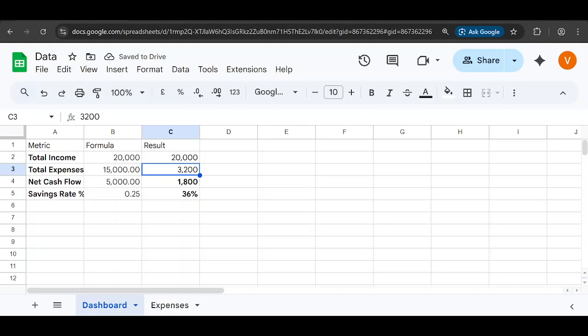In today's video, I'm going to teach you how to create a financial dashboard in Google Sheets. By the end, you'll have a clean, automatic snapshot of your money that updates itself as you log income and expenses. We'll keep the structure simple so it's easy to maintain.